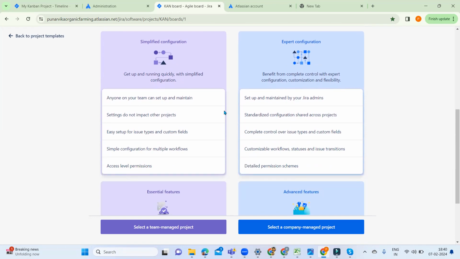I can also read it out for you. Anyone on your team can set up and maintain, in the sense that people who have admin access can set up and maintain. Set up and maintain by the Jira admins, this is the company managed project. Settings do not impact other projects. Standardized configuration shared across projects.